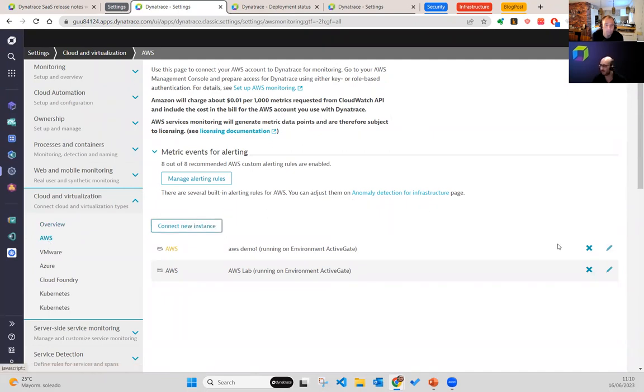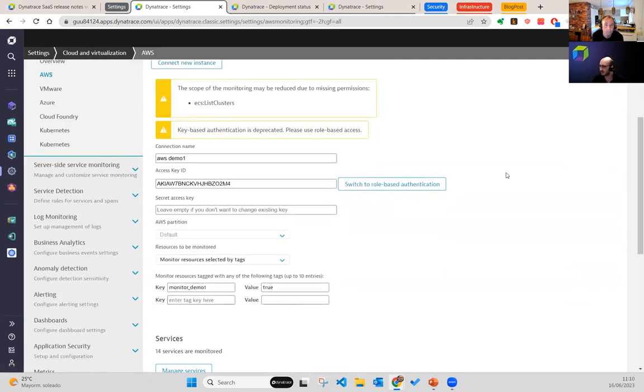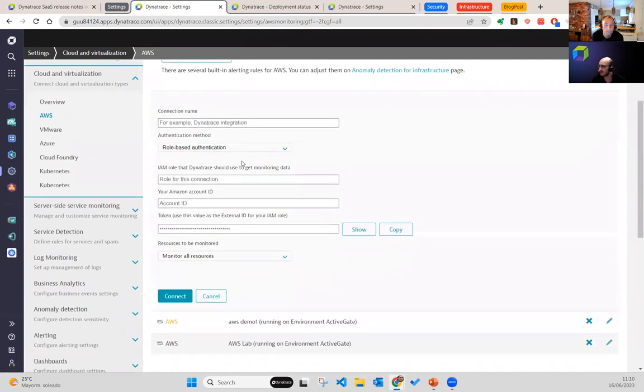After the metric events, we have the AWS integration part. Whenever you connect a new instance, let's focus on a new instance. Here you will see the authentication methods. So please use role-based authentication as of this version. But if you already have key-based authentication, you can use it indefinitely, as mentioned.